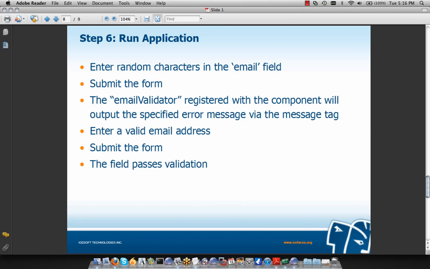Step 6 is to now run the application. So we'll start our server and then we're going to enter in random characters into the email field. We will submit the form and the email validator registered with the component will output the specified error message via the message tag. We're then going to enter a valid email address, submit the form, and the field passes validation.